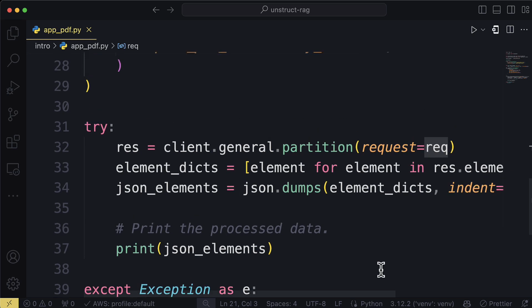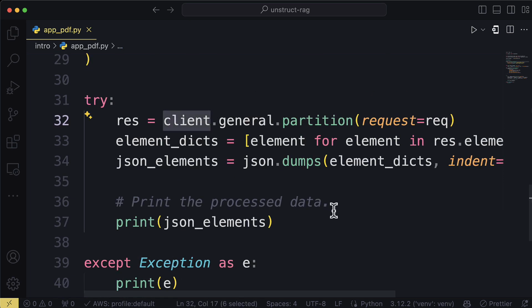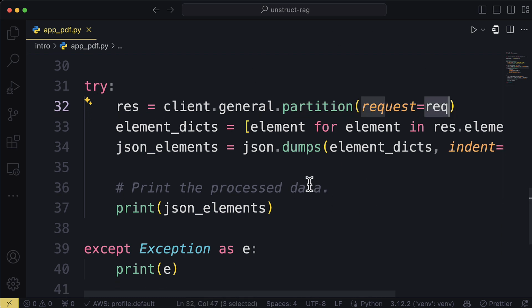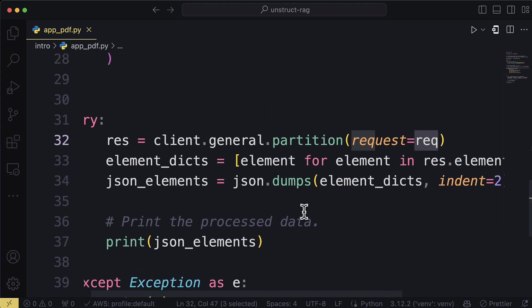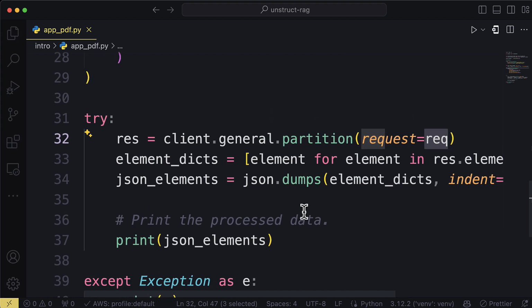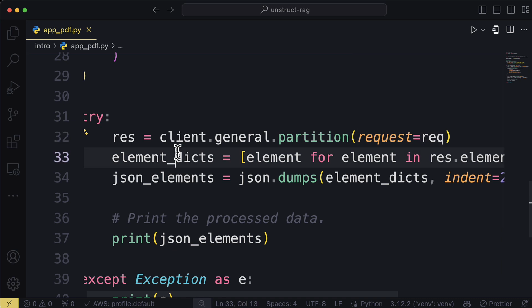We never know what we're going to get, so it's always good to put it inside of a try catch. Go through our client again and go to partition, right? To actually pass the request because it needs to be passed around. And then we get all of those elements from the document and we put them as element dictionaries as such.